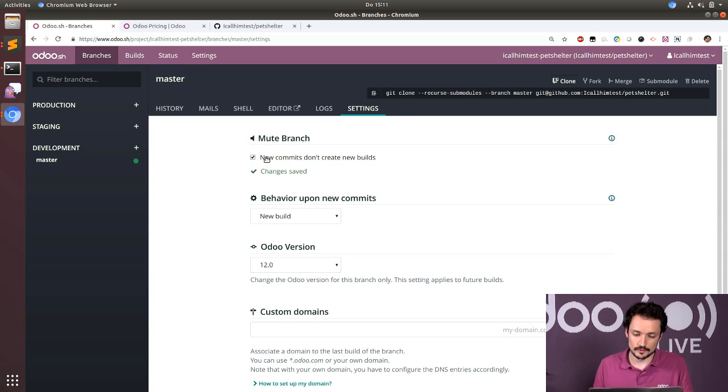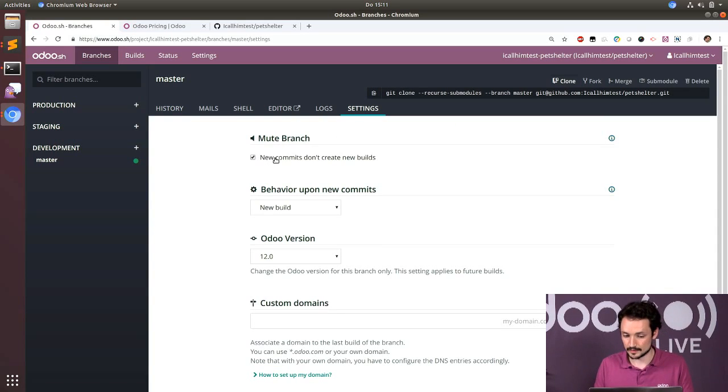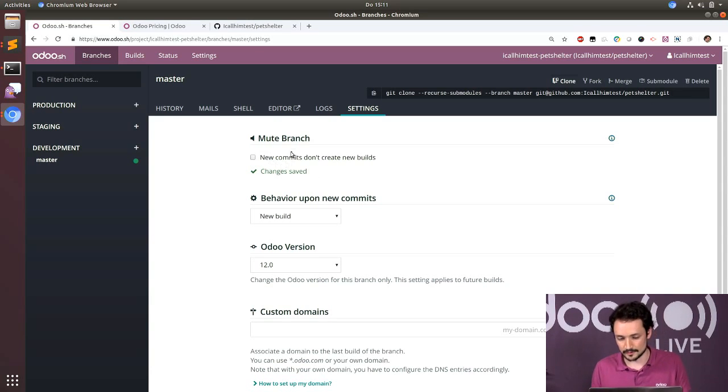So to mute a branch means that normally whenever you push a new commit on GitHub in your repository, it will trigger a new build on Odoo.sh. So whenever you click mute branch, this behavior will not be the case anymore because you have muted this branch. So we are not interested in this for now.